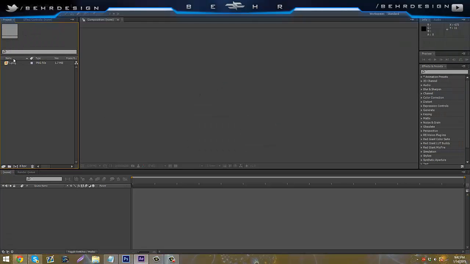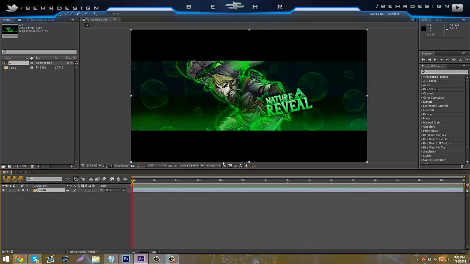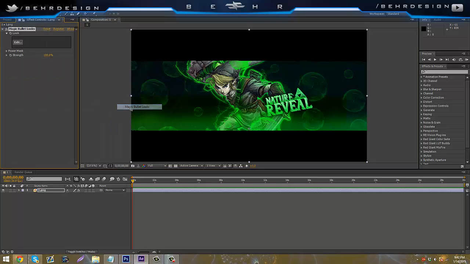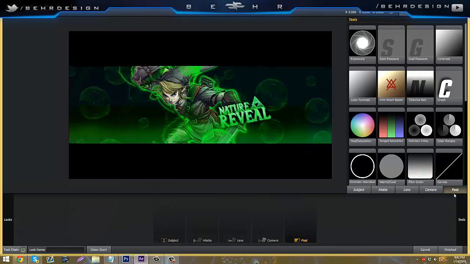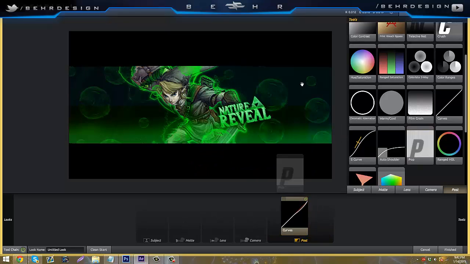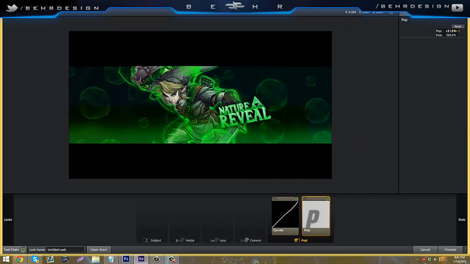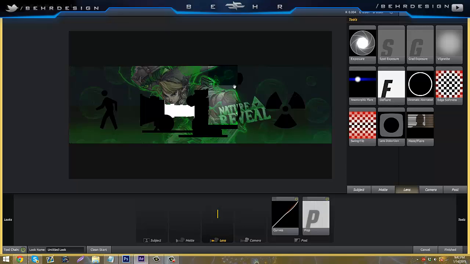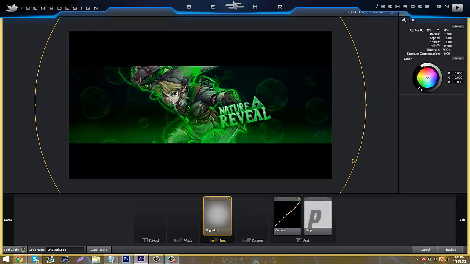So you're going to open a new project with it, and then make sure it's on full, and go to Effect, Red Giant Color Suite, go to Edit, and then go to your tools. Then you're going to go to Curves, and bring the first two down a little bit, go to Pop, and bring it up about 22. And then you'll go to Lens and put a Vignette on it, and then just make it a little bigger.